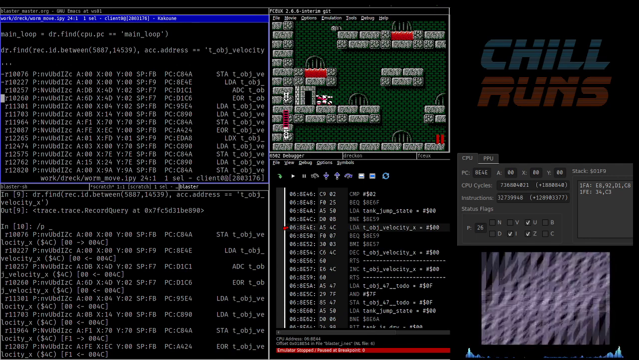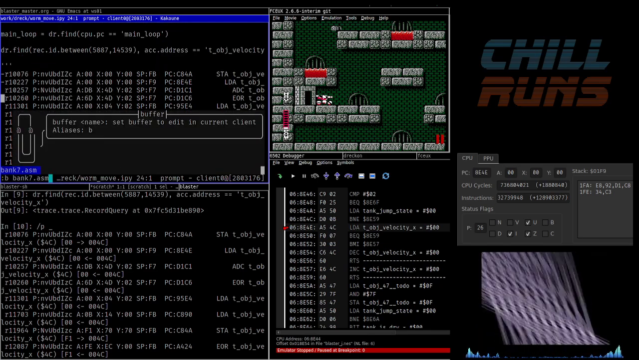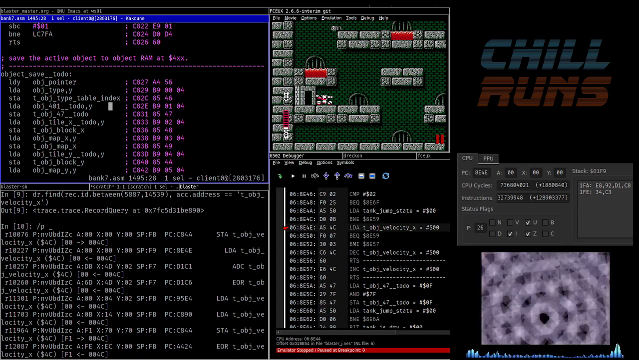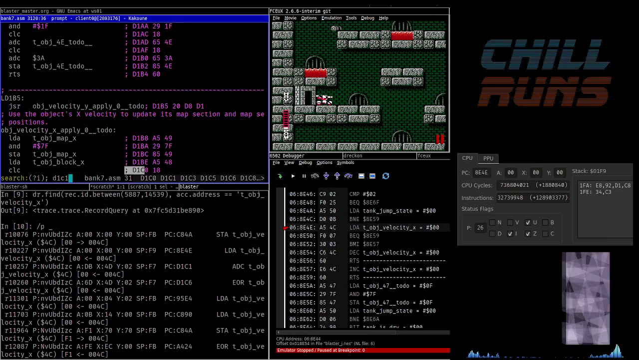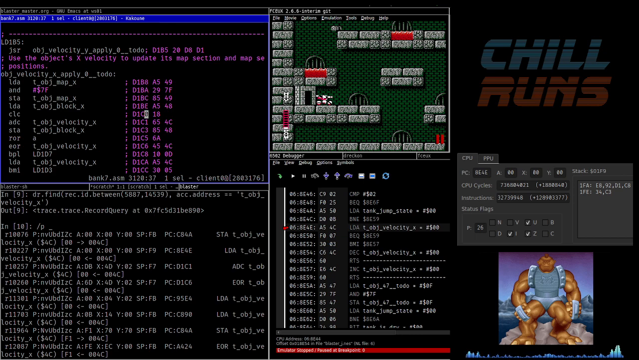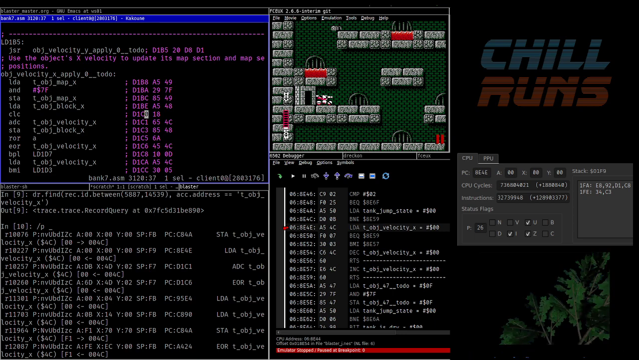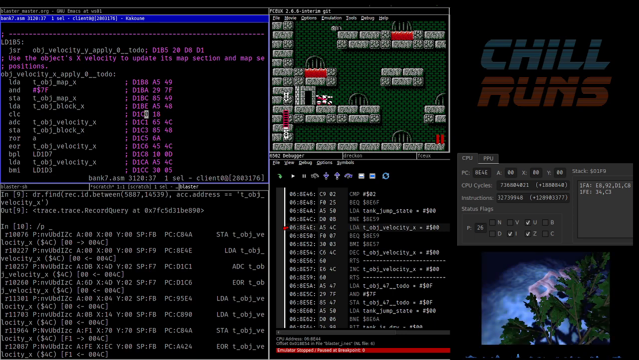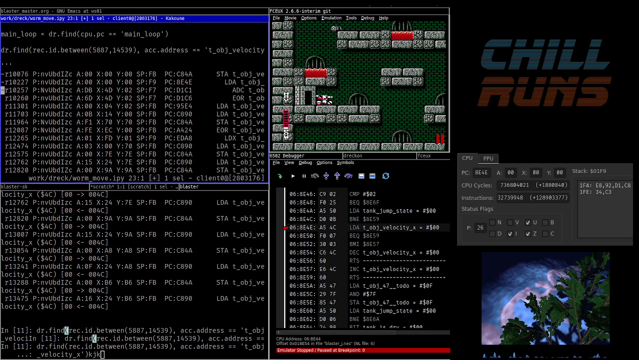Now we've got D1C1 and D1C6. Those are going to both be back in bank 7. Any address C000 and higher is going to be in bank 7. And these both update the object's map position based on velocity, and this code's common to all objects. So that's not what we want.